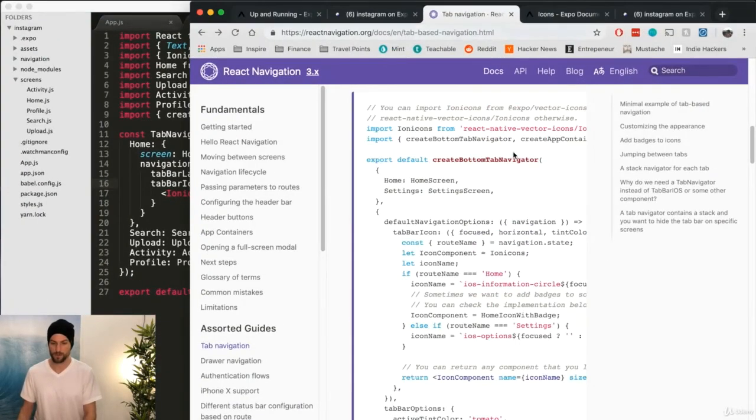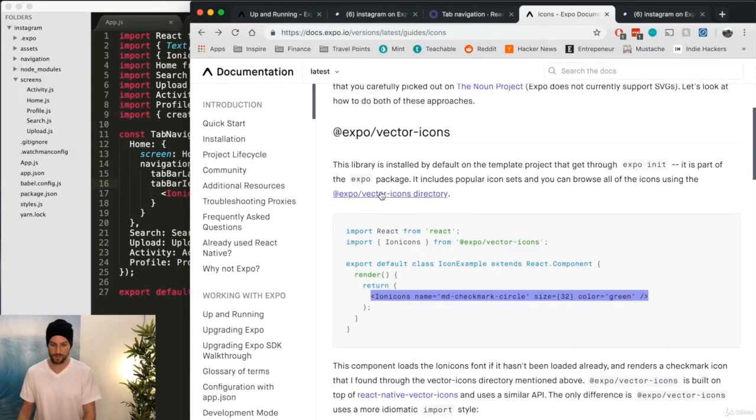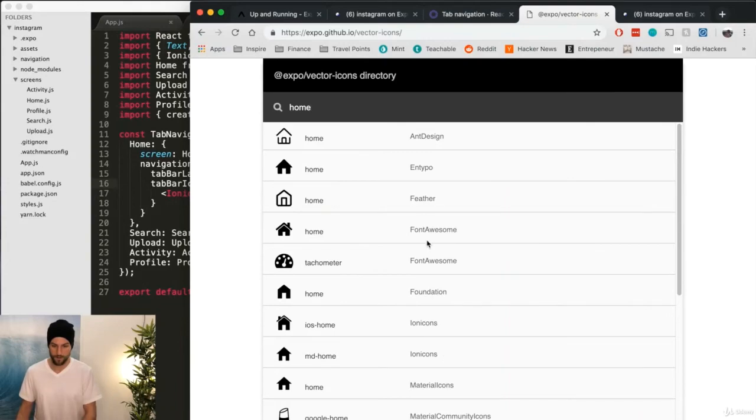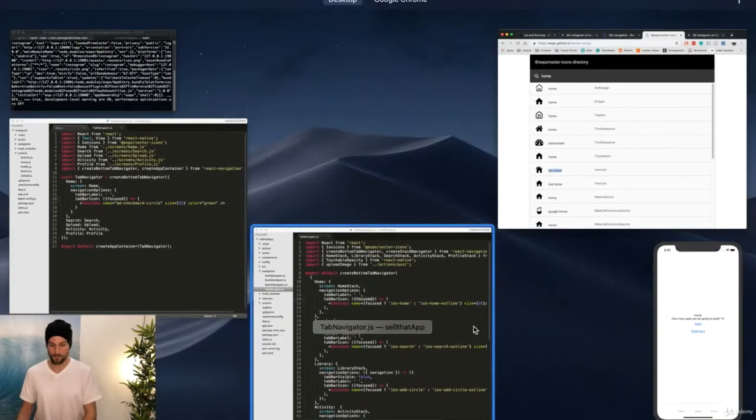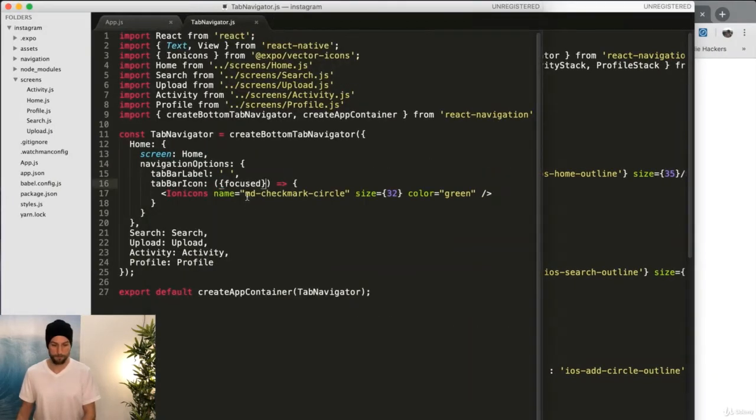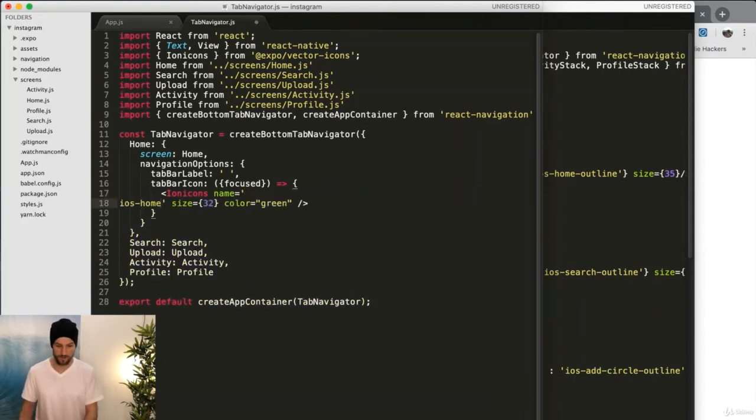So let's try a different icon. We're going to go up to the icon directory. Let's try for home, and we're going to use an Ionicon. So we're just going to do ios-home. That's what we used in here. I'm going to use single quotes just because I like single quotes better than double quotes.